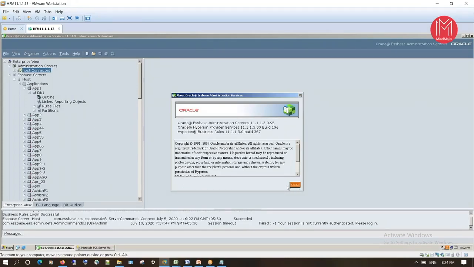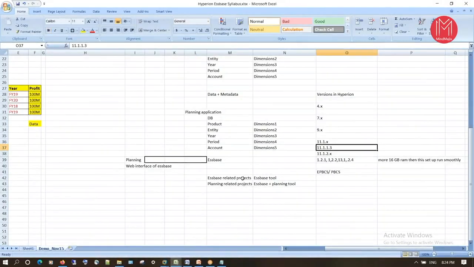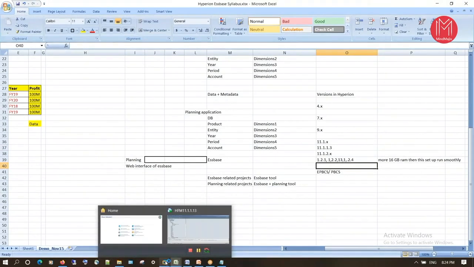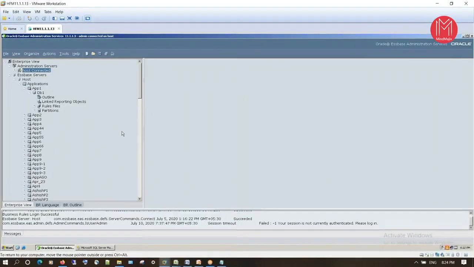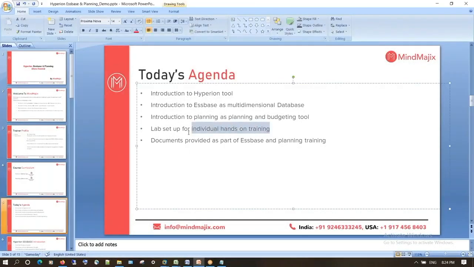Whatever you can see on my laptop, the same will be there on your machine, and it will be a one-time setup. Once we do this setup on your laptop, it will be permanent, lifelong, and a completely offline thing. Whatever is installed on my machine, and whatever development I do and you do, it's completely offline. It will not update, it will be there permanently for you. So this is what relates to the lab setup for individual hands-on training.